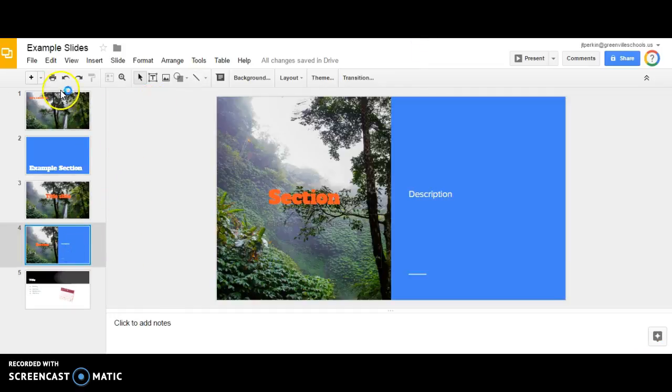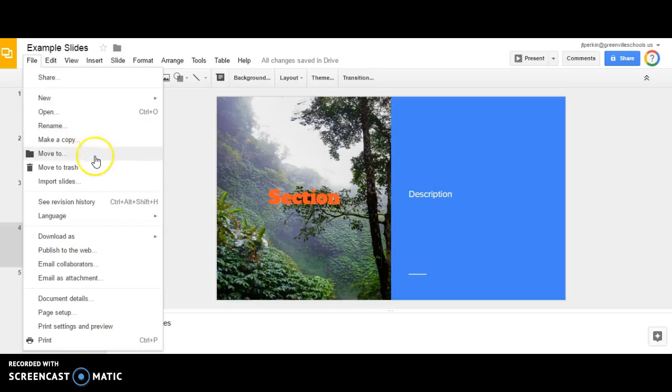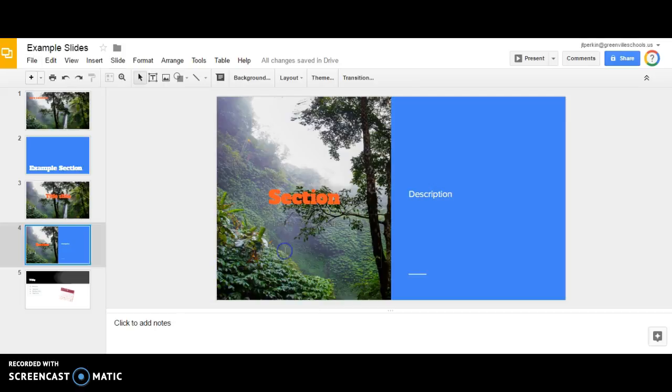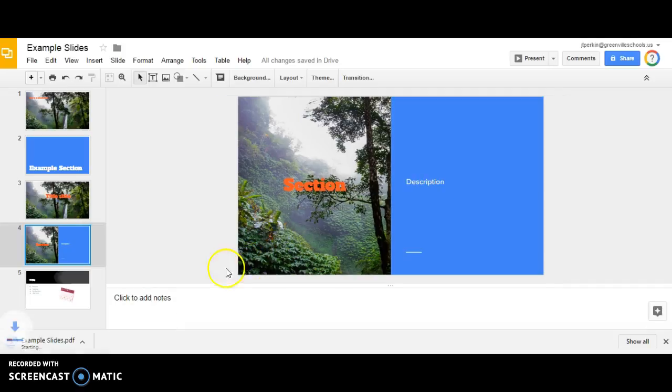Now, the last thing that we can do with this, well, you can import slides from PowerPoint, but you can download this as various things. You can download this as a Microsoft PowerPoint if that's the kind of format you want it to be in, but more likely you're going to want to download it as a PDF to share it with others, because a PDF can be seen by anybody even if they don't have PowerPoint on their computer. So you can just download it as a PDF and click that, and it will show you that's downloaded, and it'll take a couple seconds to do that for you.